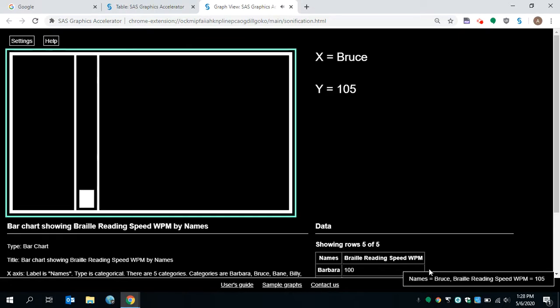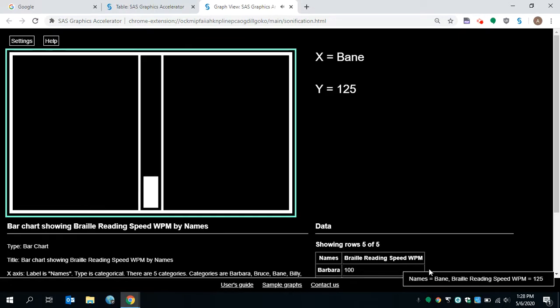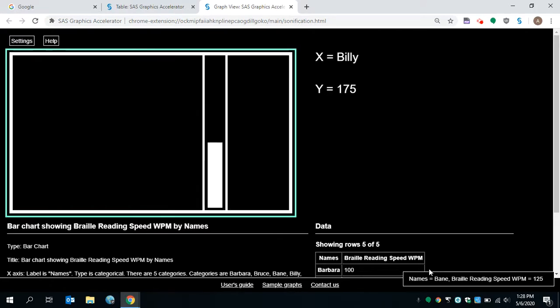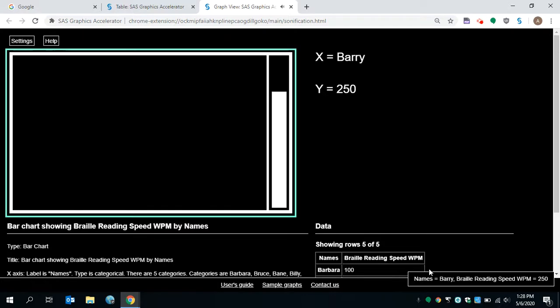In the bottom right corner, it actually has the person's name. So for instance, this is Bruce, Braille reading speed, words per minute, 105. Bain, Braille reading speed, 125. If JAWS was on, it would actually be reading these to them. That's it.